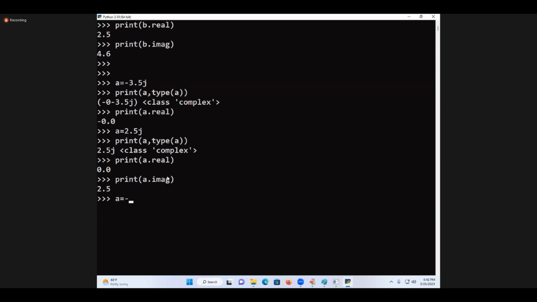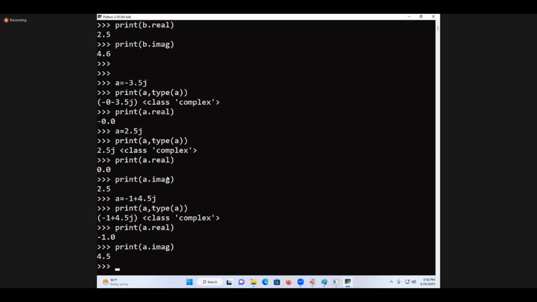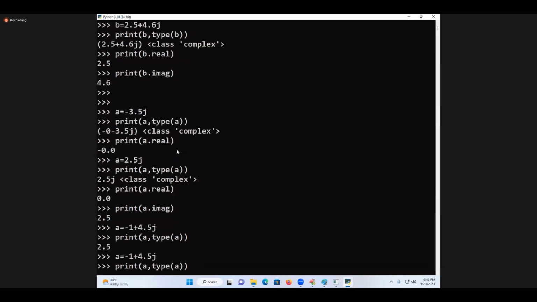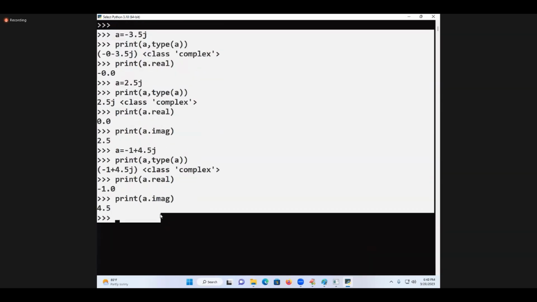Last and final: minus 1 plus 4.5J. Print A value, A dot real, A dot imag. This is the data we are getting. Clarity is there, students? Now I will get this type of value here.